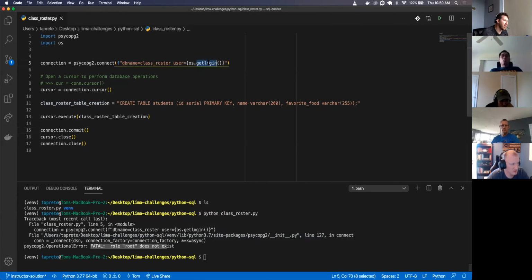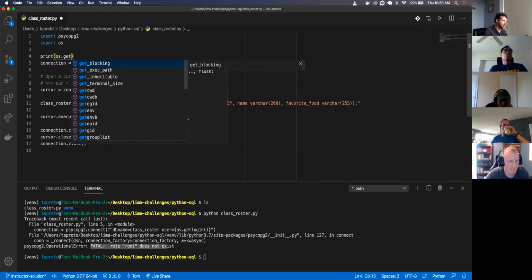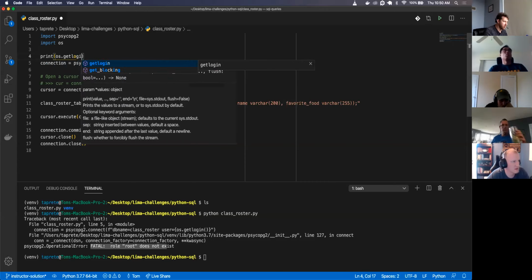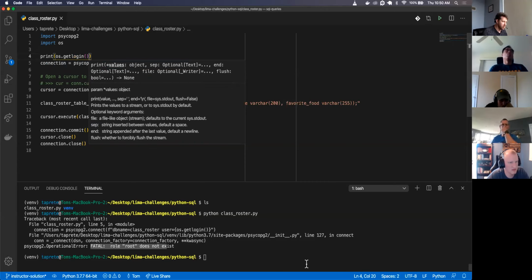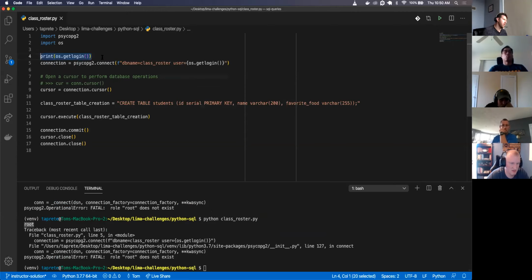So it looks like this getlogin, I'm going to print this out. os.getlogin. I just want to see, because it should be TA Preet. Okay, it says root. So something's going on there. If yours does this, yours should work, but for whatever reason, mine doesn't work right now.